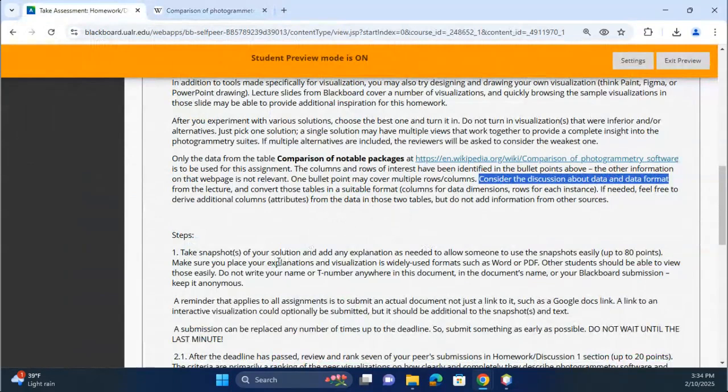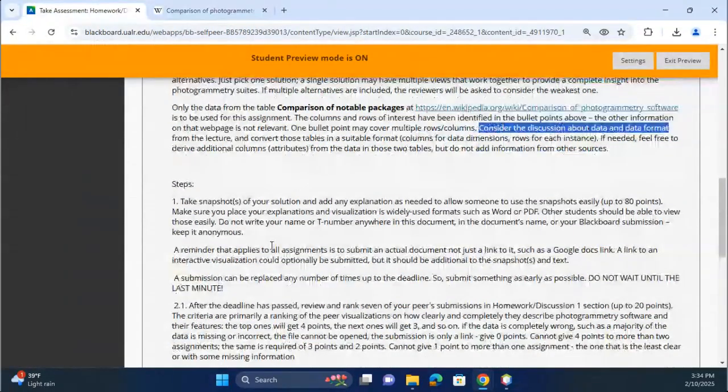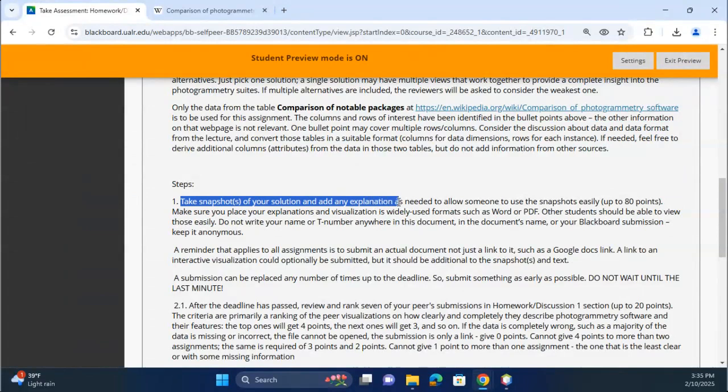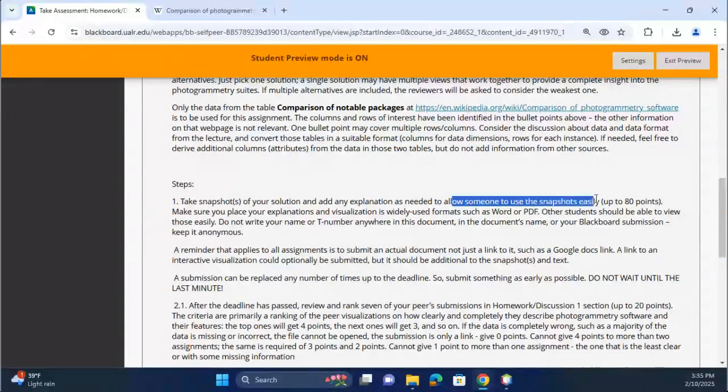Okay, so even if you're using a tool that's dynamic, just to have a level playing field and so everybody knows where we are, and you don't have to download software to look at submissions, just take snapshots of your solution and explain as needed. That would allow somebody to use them. In other words, I don't think anybody would be interested in how you built that necessarily.